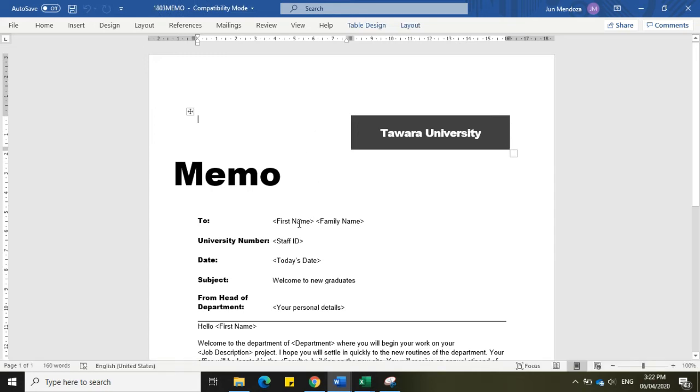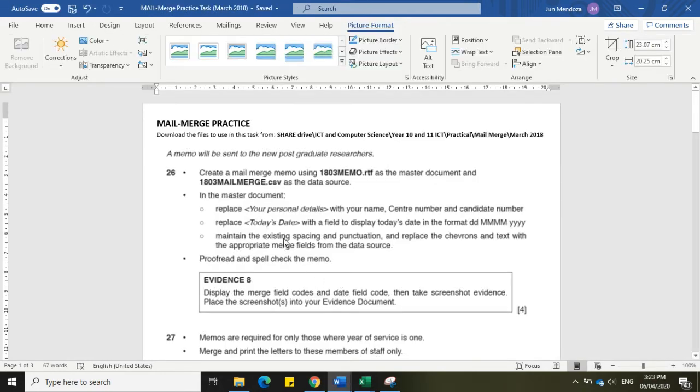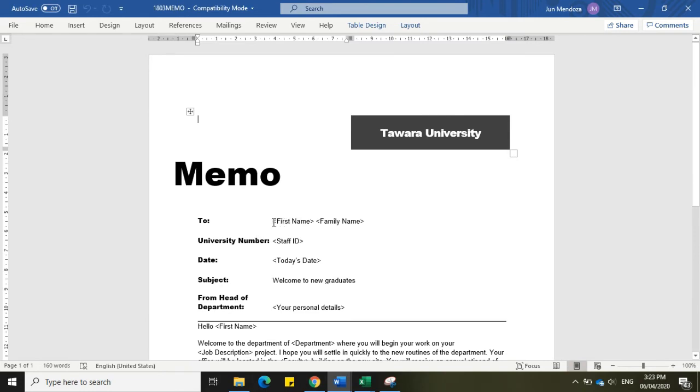There you go. So the first instruction will be the same thing. So we will replace the personal details with your name, center number, and candidate number. Today's date will be with this format, and then maintaining the existing spacing, punctuation, and replace the chevrons and text with the appropriate merge field from the data source. Then we need to proofread. Okay, it's the same thing that we did before from March 2016, 17, and 18.